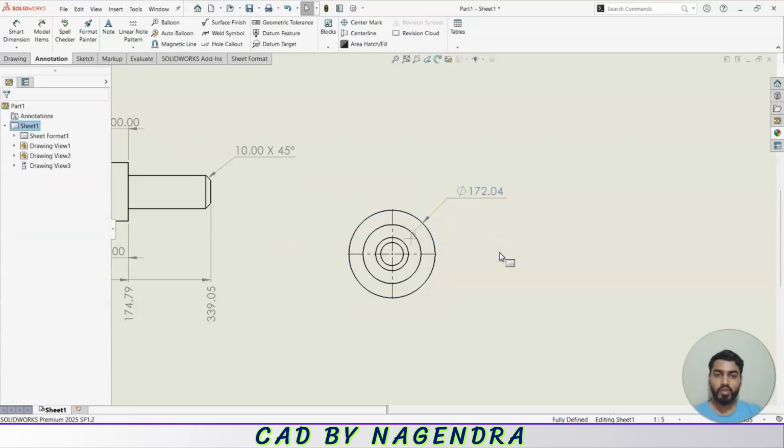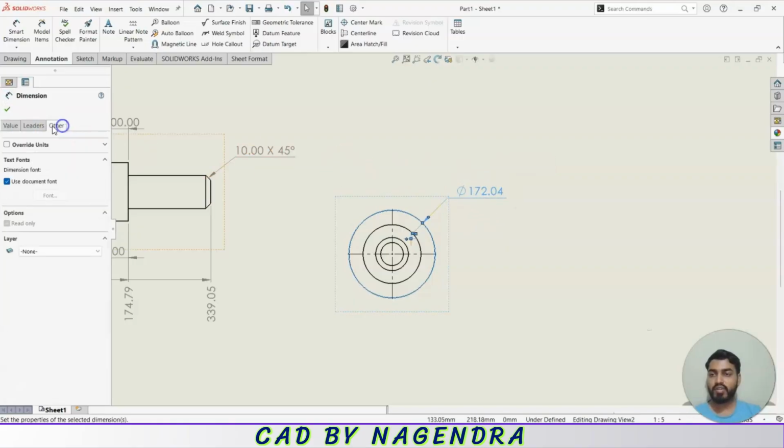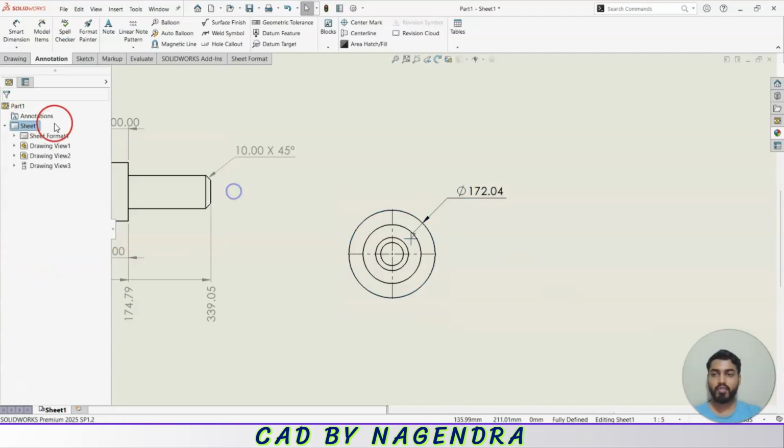Then if you observe one thing here, the dimension should be in black color, but here you are getting it in gray color. In such a condition, just select the dimension, go for other. Here layers will be there. Just we can make it format here, so automatically we'll get black color.